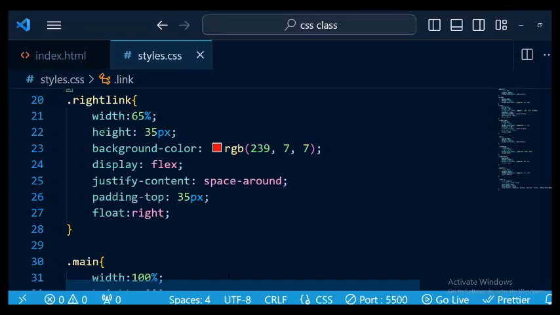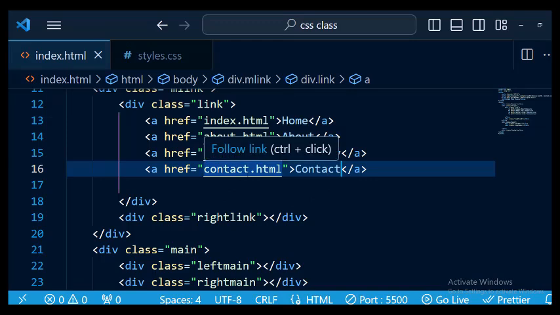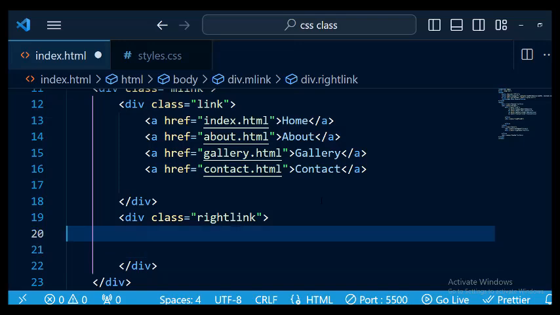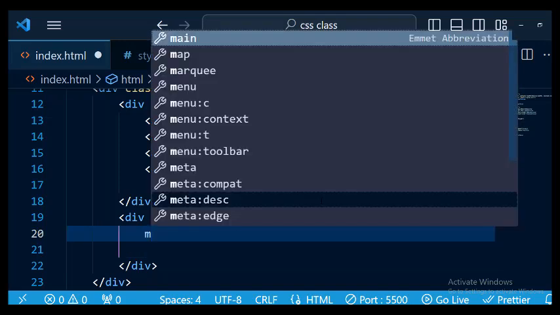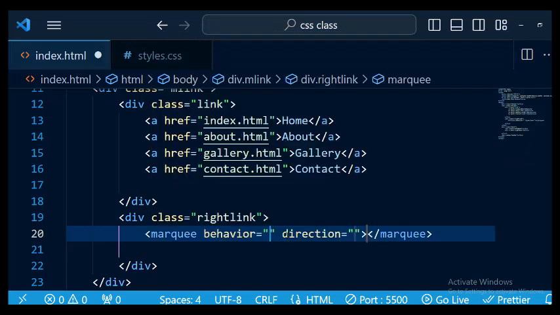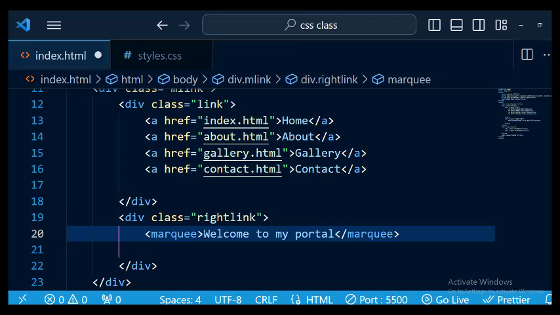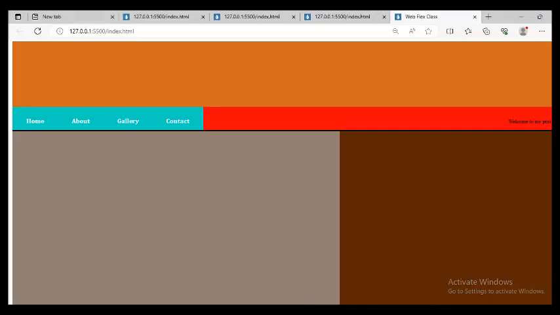So the marquee. The marquee is placed in the second link, right link. So enter here and type marquee. Select marquee, behavior. I'm not going to work on behavior now. Direction, if you want it to go up or down. Okay, so this marquee I have here, welcome to my portal. So that's what I want it to display.